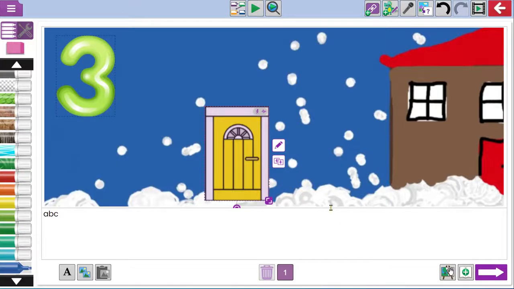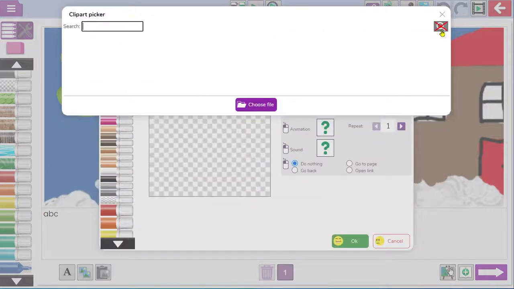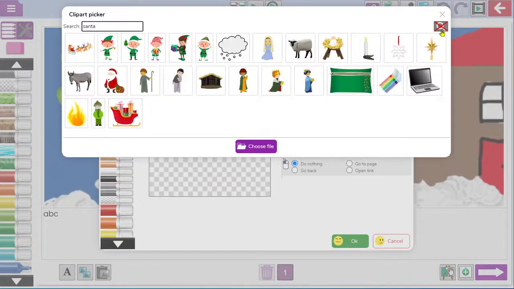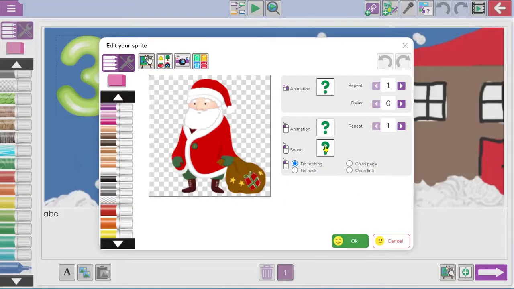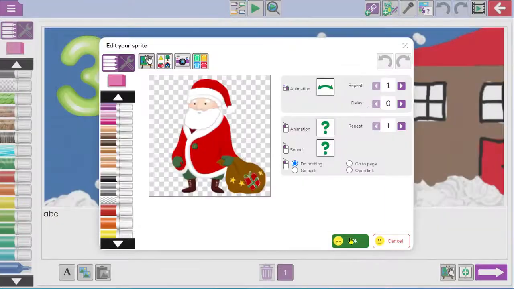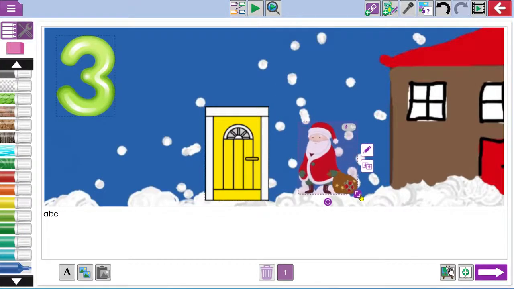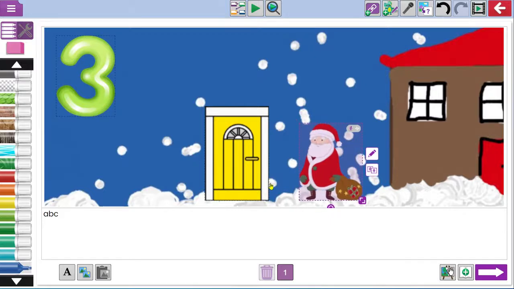Once I'm happy with my door, I can add more to my scene. I'm going to go back up to the sprites and add in a Santa Claus from the clip art gallery. I'm going to search for Santa, choose one, there's one here. Now we'd like to animate him, but not when it's clicked on, when the page loads, so we'll choose the top animation. Once the animation's been added, we can move Santa to where we'd like, and once we're happy we can add in another sprite.